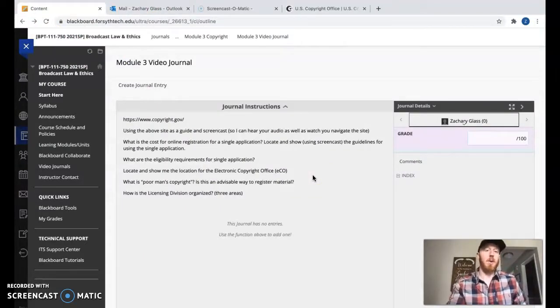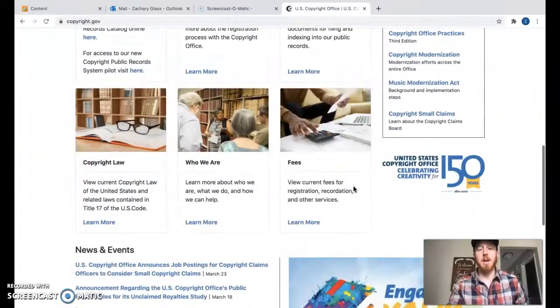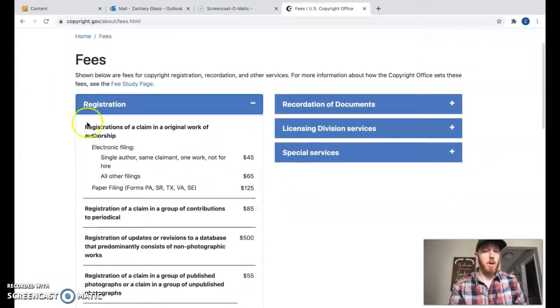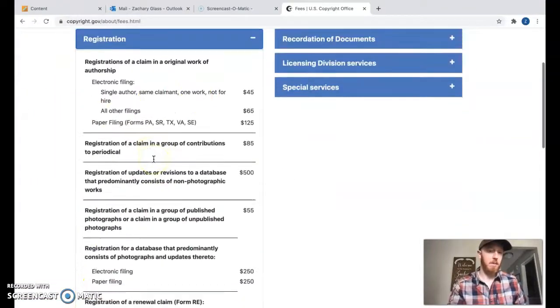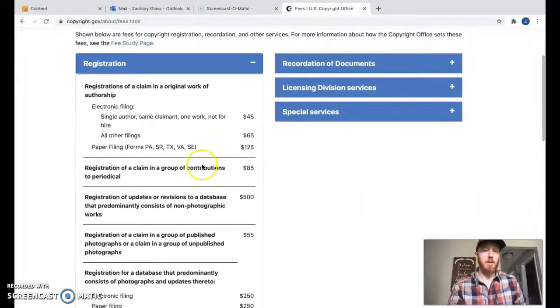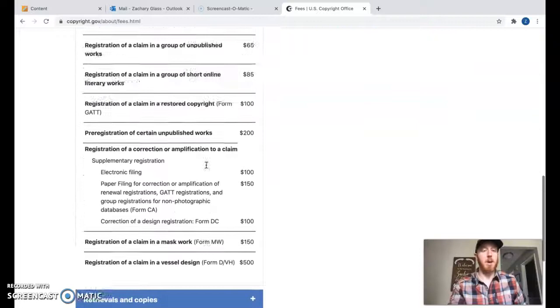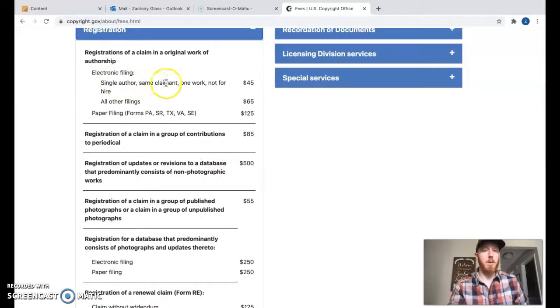What is the cost for online registration for a single application? Easy to find. Go on the main page, down to fees here, learn more, registration, and it will go over all the fees you could possibly need to see, whatever you could think of on how to do or what to do on this site and what it would cost you. Single author, same claimant, one work not for hire is $45 there.